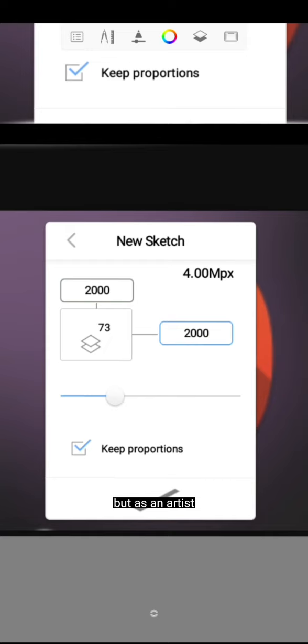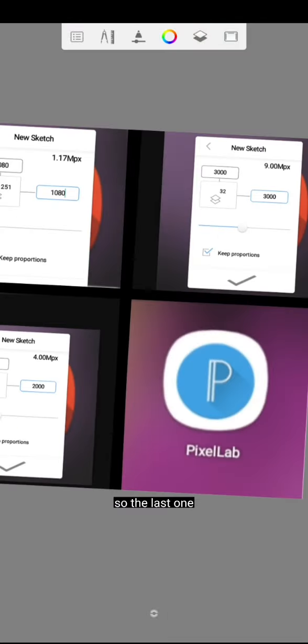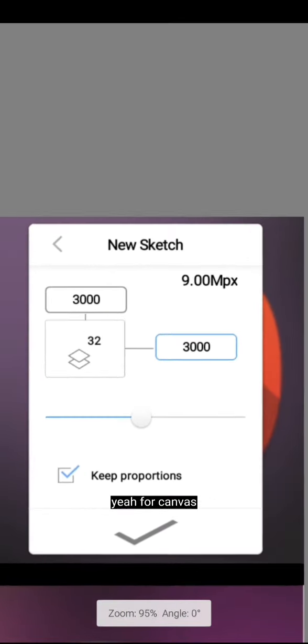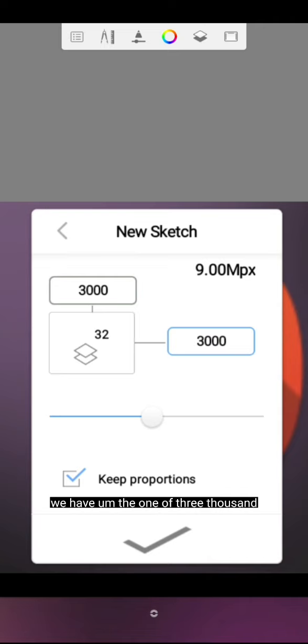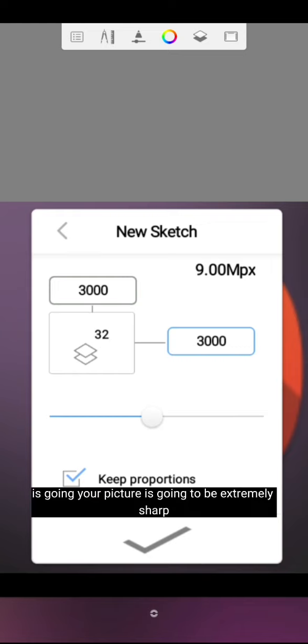But as an artist, if your priority is a high quality job, I will recommend 2000 for you. The last one for canvas is 3000 by 3000. As you can see, this 3000 by 3000 even gives you a limited number of layers. That tells you that it has very high graphics and very high quality. Your picture is going to be extremely sharp.